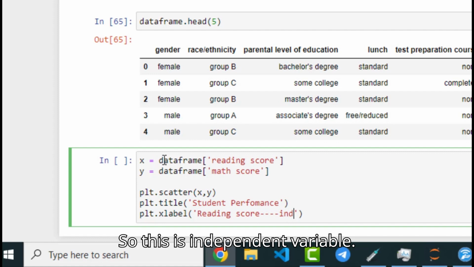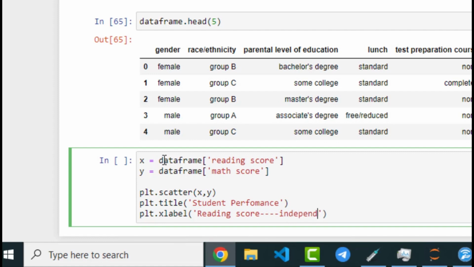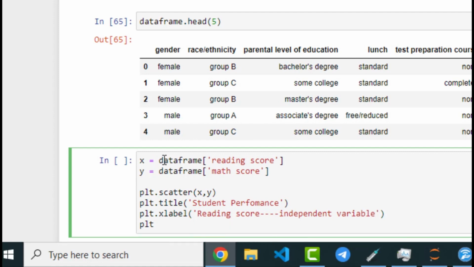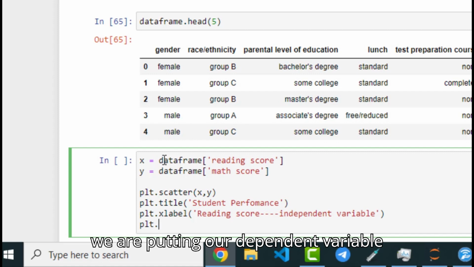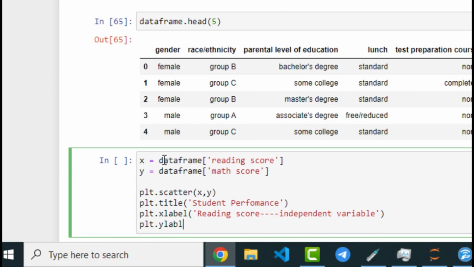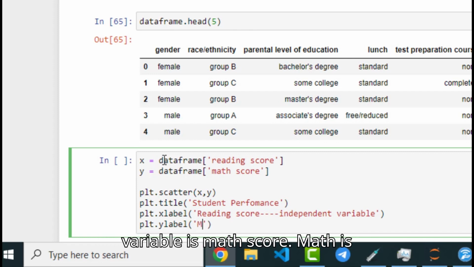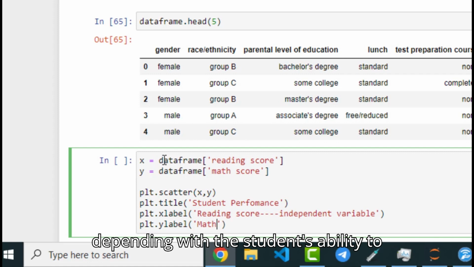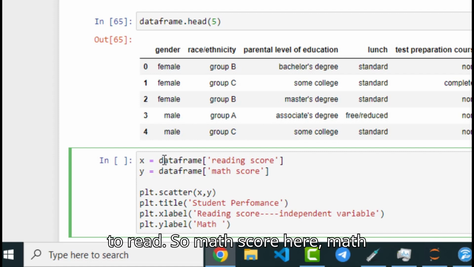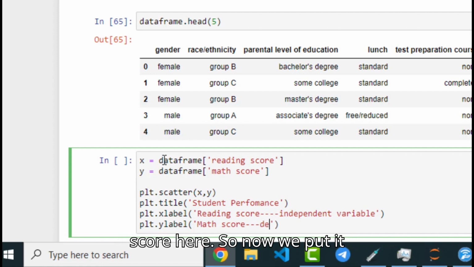So this is the independent variable, and on our y-axis we are putting our dependent variable there. And we have said that the dependent variable is math score. Math is depending on the student's ability to read. So math score here. So now we put it, we say dependent.